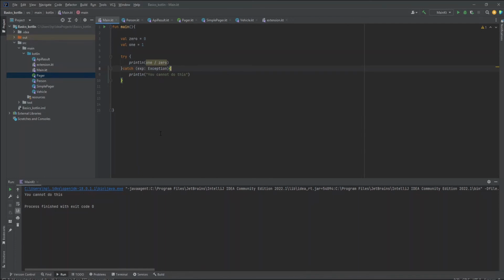So our application won't crash. That's why we need to handle exceptions in our code. So exceptions are very important.